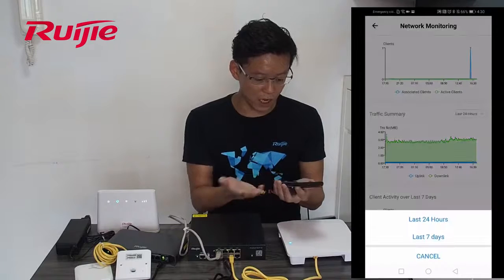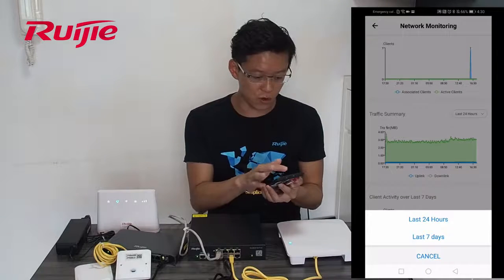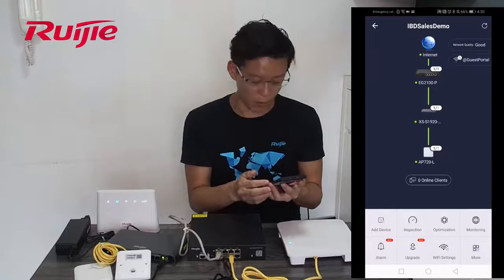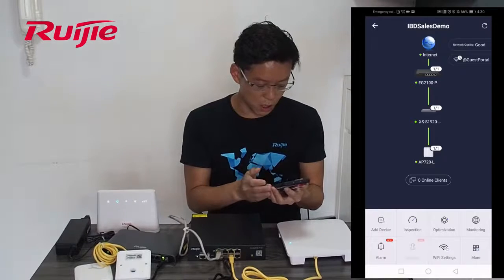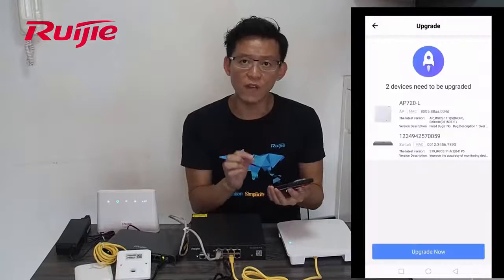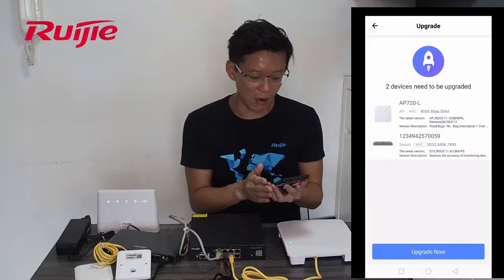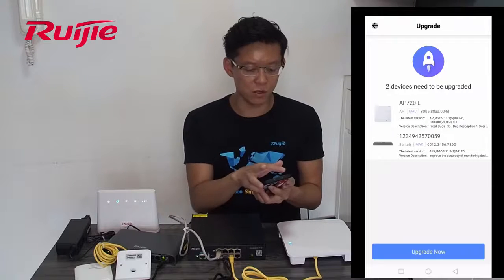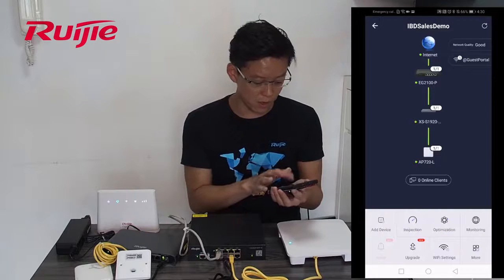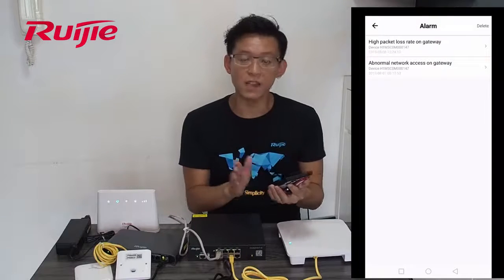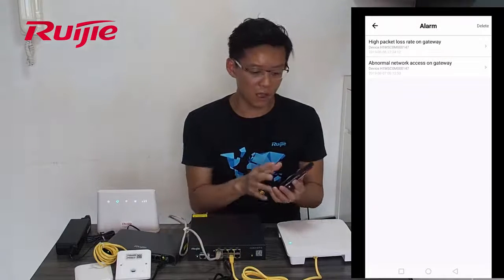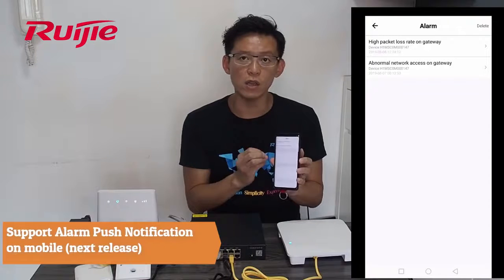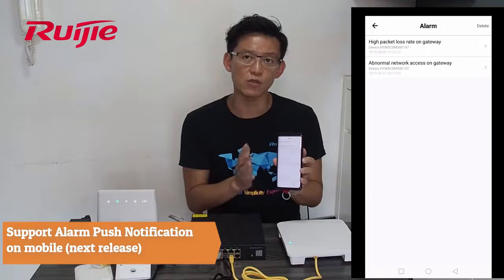So this is optimization, and you can also have other monitoring for your network status. You can see the last 24 hours and 7-day traffic and review the network. Also here, if there is any new firmware on the cloud, it will notify you to do the upgrade. Of course, it depends on the situation whether you need to do the upgrade or not. Alarm shows whether there are some network issues. In our next release, the alarm will even push notifications to the phone.